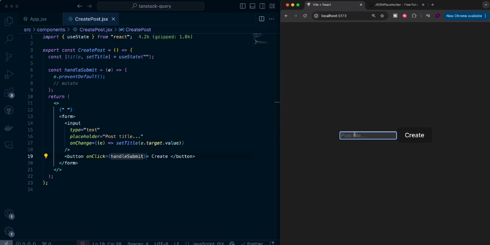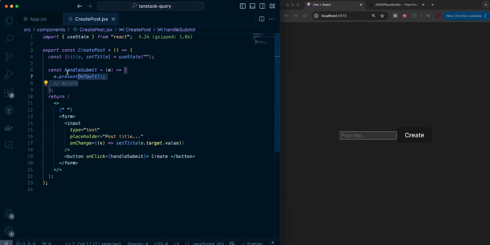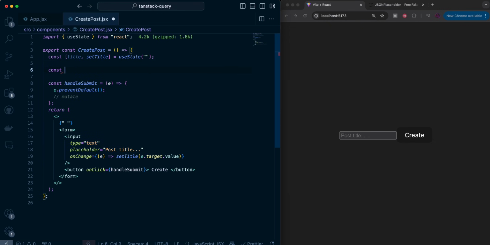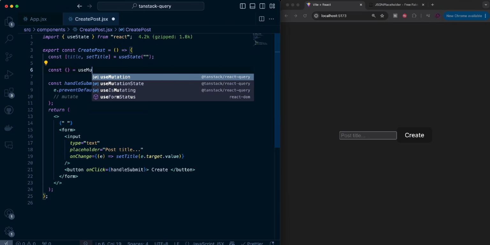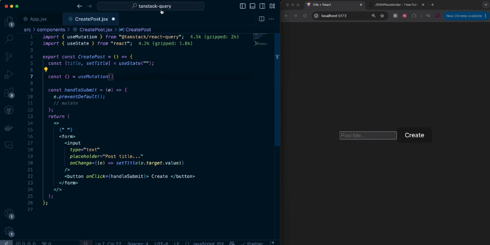Now obviously nothing happens when we write a title. It doesn't actually fetch data or anything. So let's deal with that. How do we send a post request or a mutation using React Query? So to do that, we're going to also call from the React Query library, but we're going to call the useMutation hook, and you'll see it will auto import. And this hook is a bit different, but not that different.